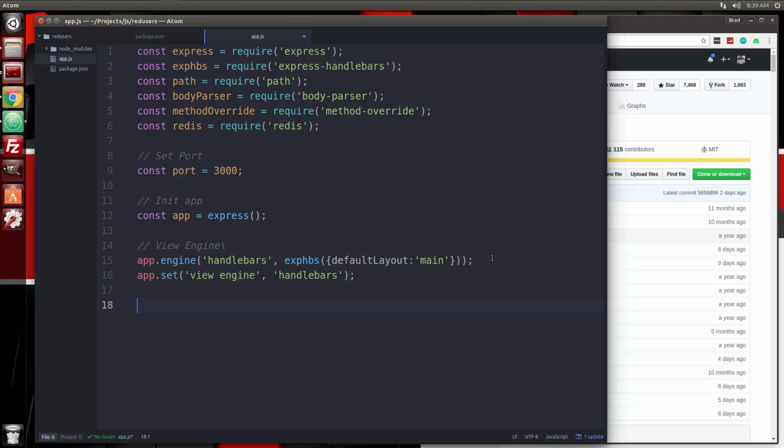Then let's set up the body parser. This is just standard middleware, the same stuff you'll find in their documentation. So let's say bodyParser.json, and one more line is going to be bodyParser.urlencoded, and we'll pass in extended: false. This is just your standard middleware. And we also want to add a line for method override.